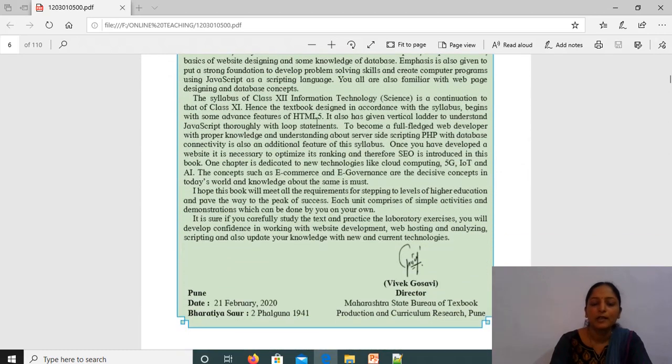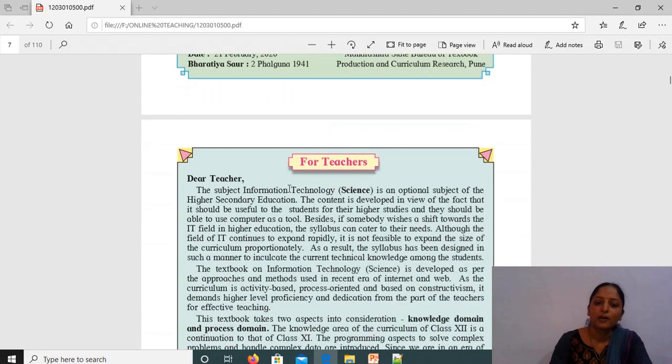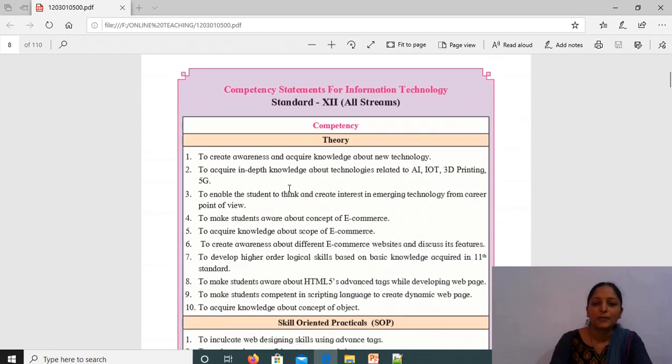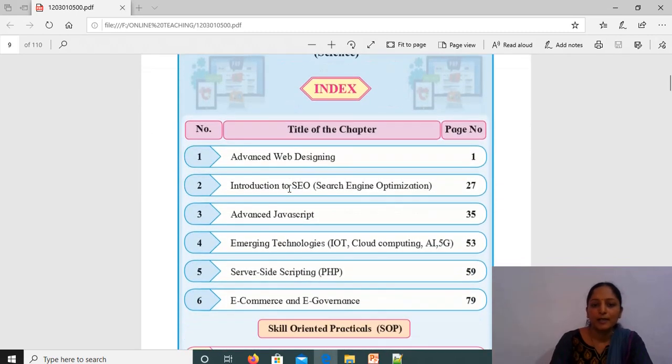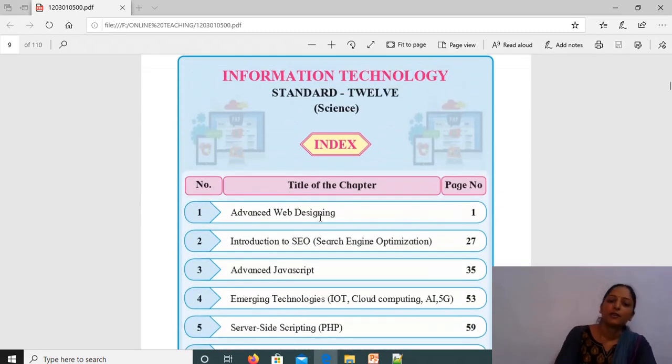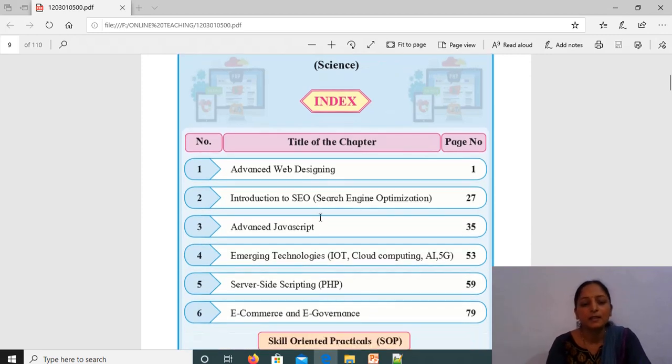If possible, you can buy it. If not, just go through the PDF right now. Now, this is our index, which is very important for this year. See here, there are 6 chapters. First chapter is Advanced Web Designing. Second one is Introduction to SEO, that is Search Engine Optimization. Third one is Advanced JavaScript. Fourth one is Emerging Technology, fifth is Server-Side Scripting, and last one is E-commerce and E-governance.